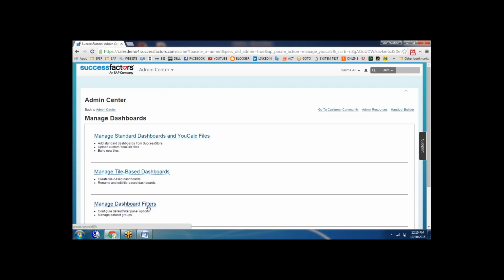So first let us see how to add the dashboards. As an administrator, you can add dashboards from your SuccessFactors instance. There are many ways to add them. Either you can build your own dashboard, upload your own dashboard, or add a dashboard from SuccessStore. But in most cases, as a best practice, it is recommended that you always get the dashboard from SuccessStore because they are up to date with the information.